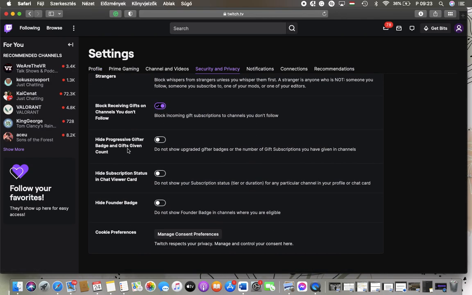And here you can find the hide progressive gifter badge and gifts given count feature by tapping on this button, meaning that do not show upgraded gifter badges or the number of gift subscriptions you have given in channels. So this feature has been enabled, marked with the checkmark icon.